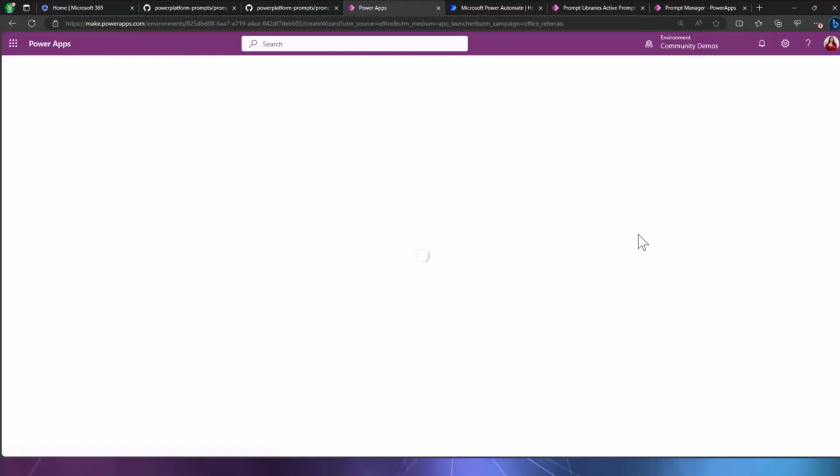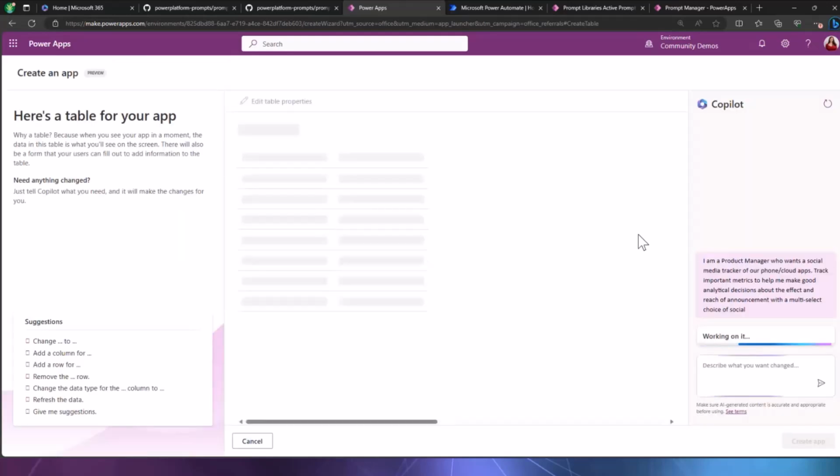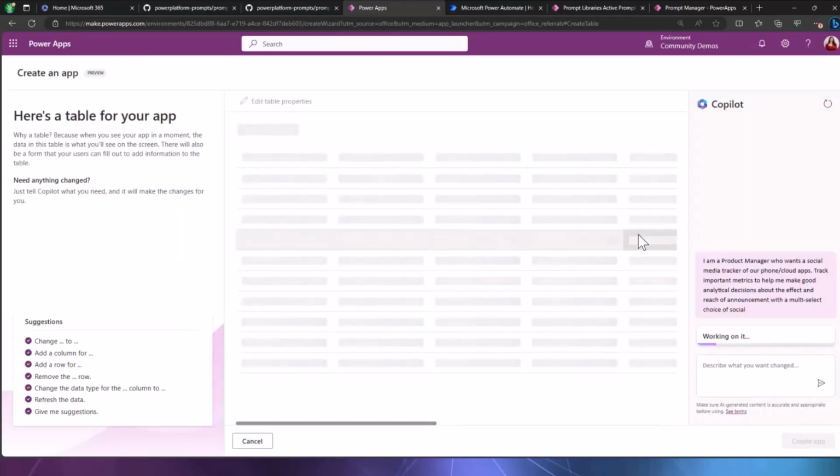And let's go ahead and click enter. So we'll see what Power Apps Copilot does. We're doing this all in real time here. We'll see what happens. Now, sometimes with the copilots, you might get slightly different results.